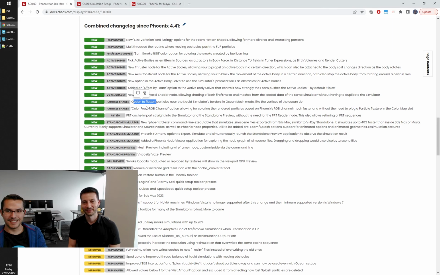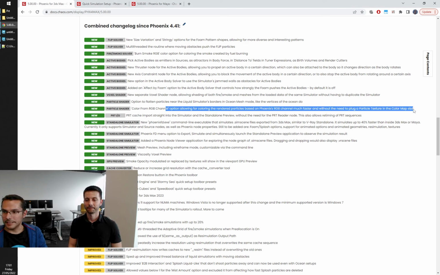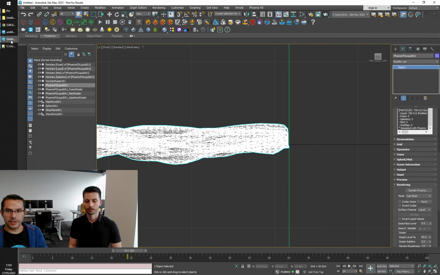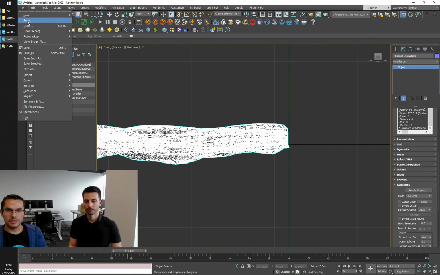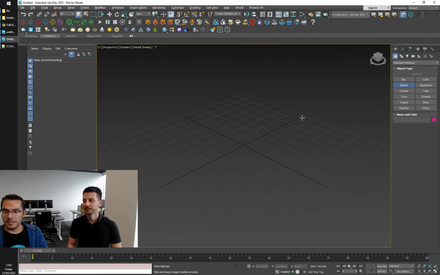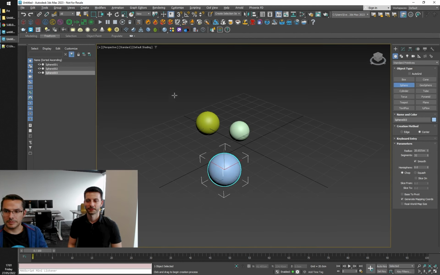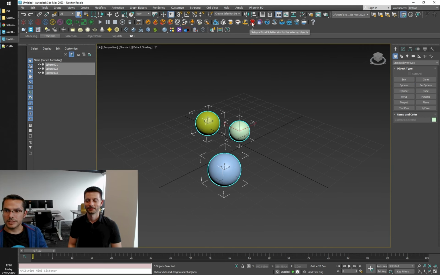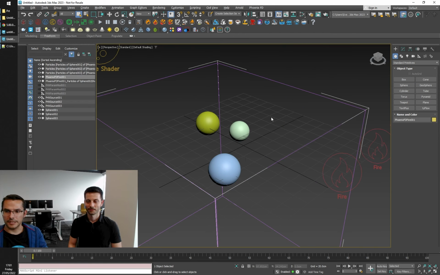Okay, color from RGB channel. This is a new option, again in the particle shader, which had a workaround before, so there was a way to do this. Let me just create a new scene, and I'm going to create some emitters and set up an ink and water preset.